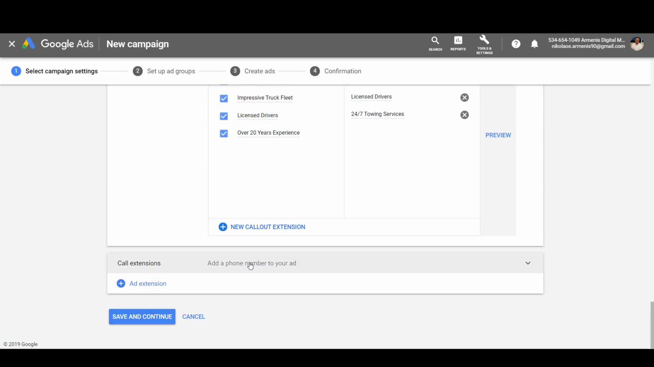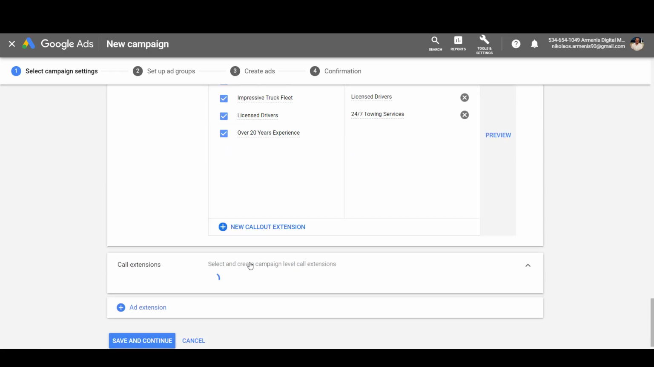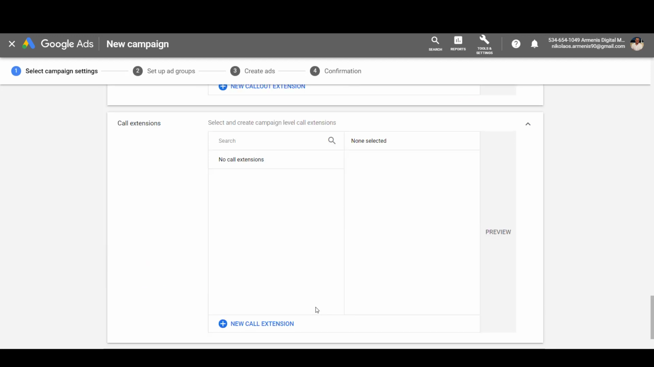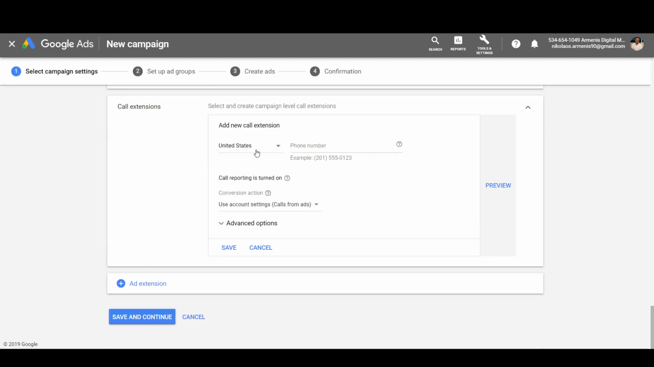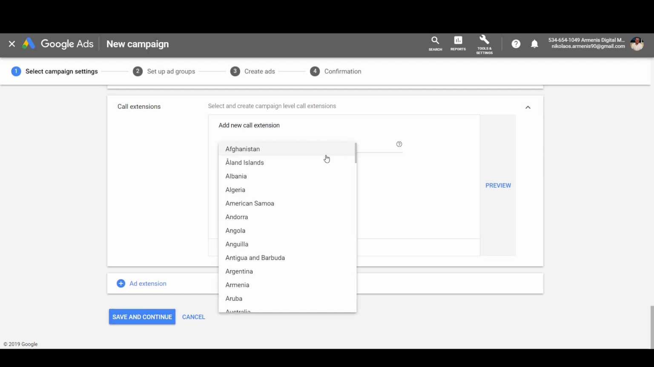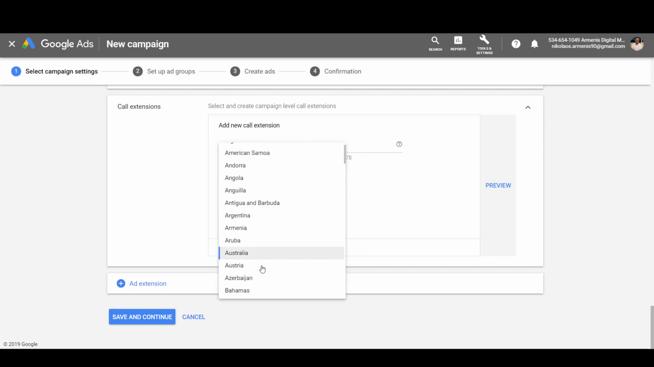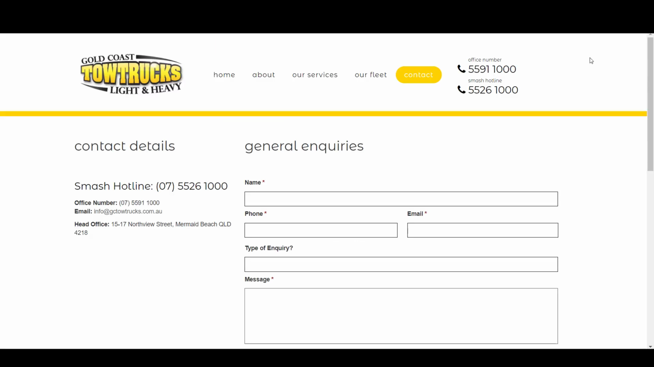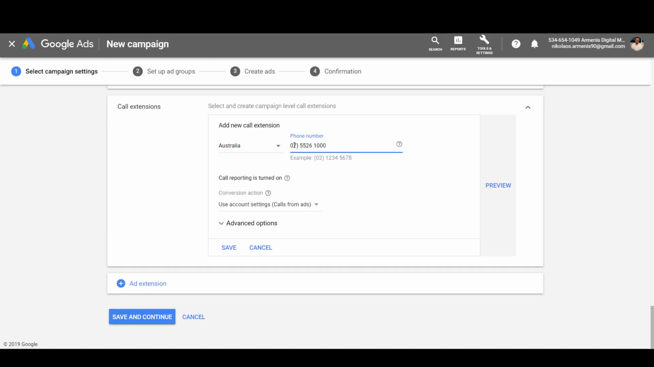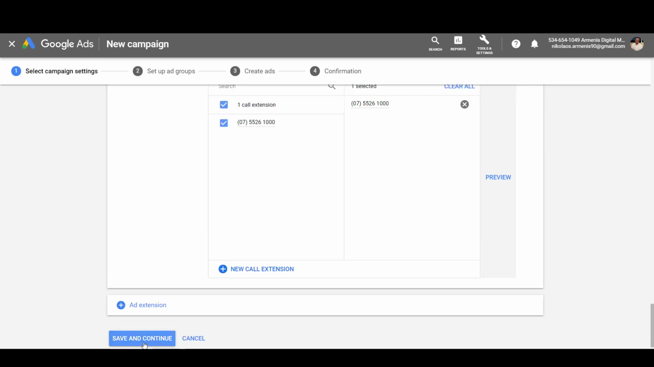Another really important extension, especially for local businesses, is the call extension. So we obviously want people to call us. So click new call extension and just put in the number here, guys. So select your country. For this, let's select Australia. We'll grab the business's phone number and put it in here. Just make sure you make it look exactly how you want and how a phone is going to be able to read it. So something like that will work perfectly. Now that's enough extensions for now. Let's click save and continue and we can create our ad groups.